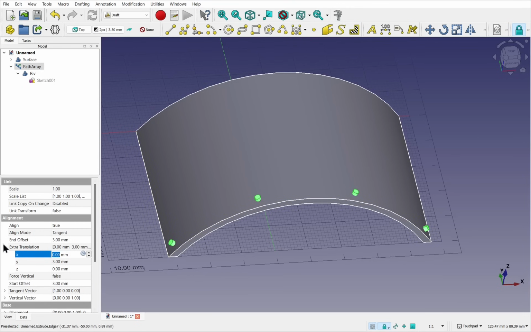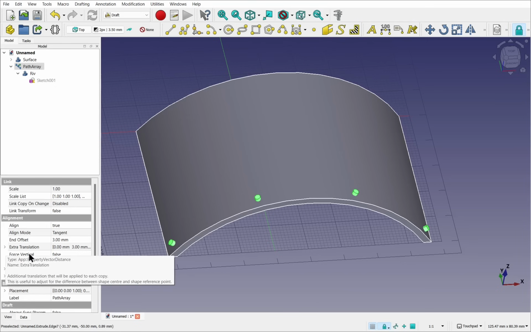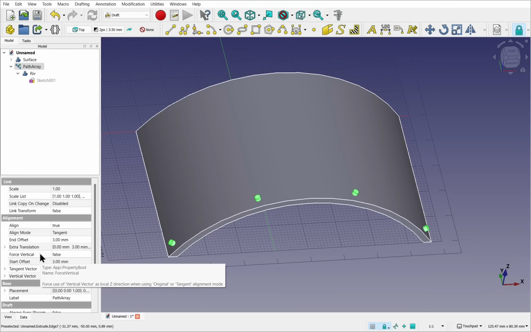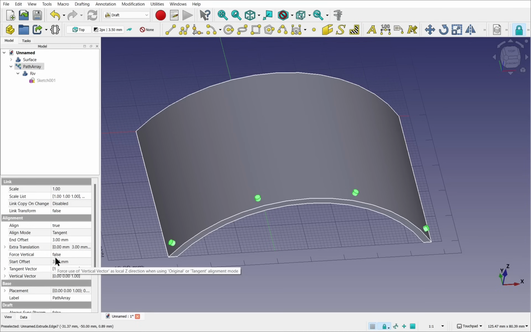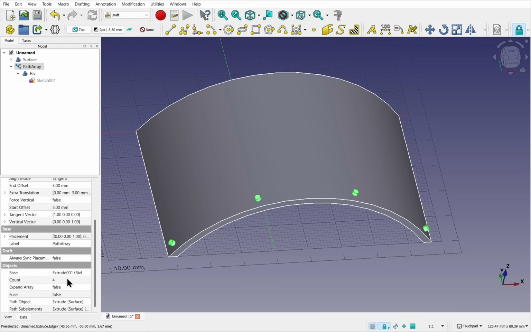Also note we have something called force vertical, and this is handy for more complex curves. And we'll come to that one in a moment when we look at one of the Patreon's models. Once we've got the array that we need, and I'm just going to add some more to this. So I'm going to modify this to say 12.